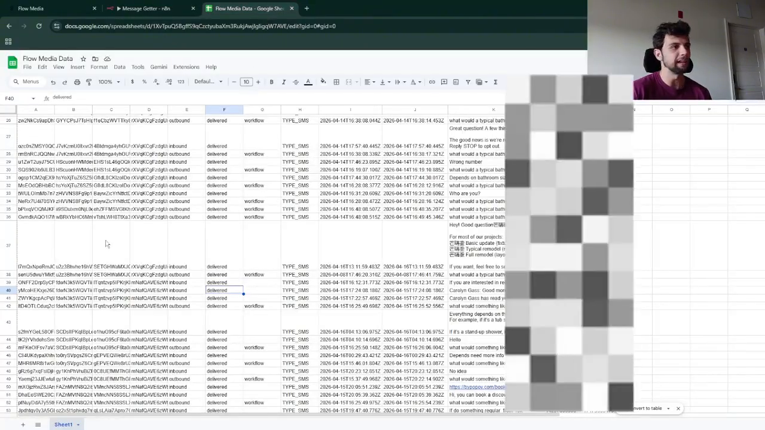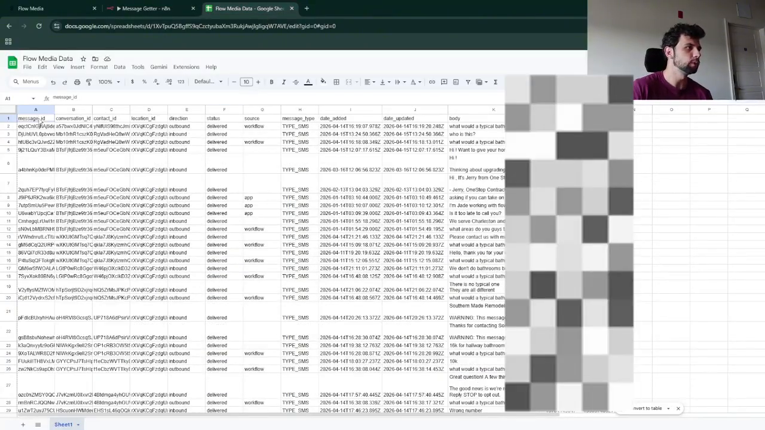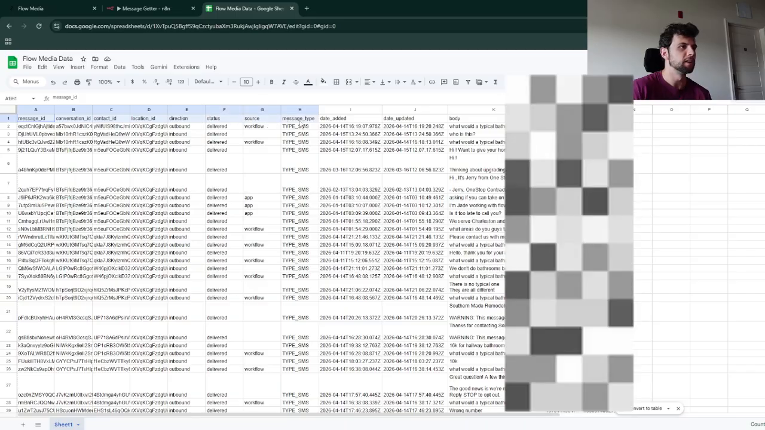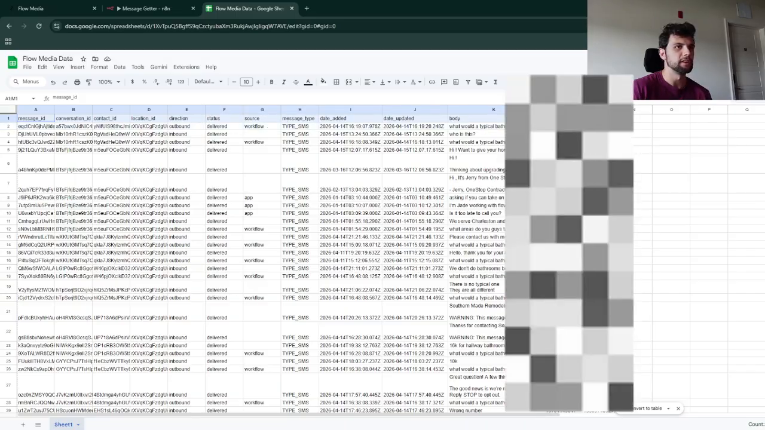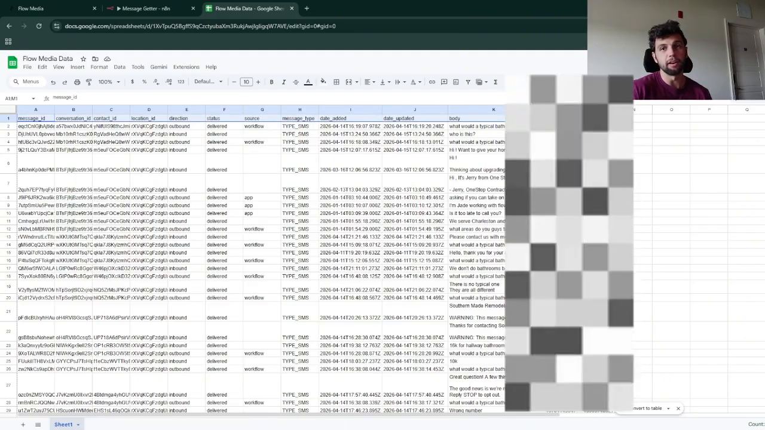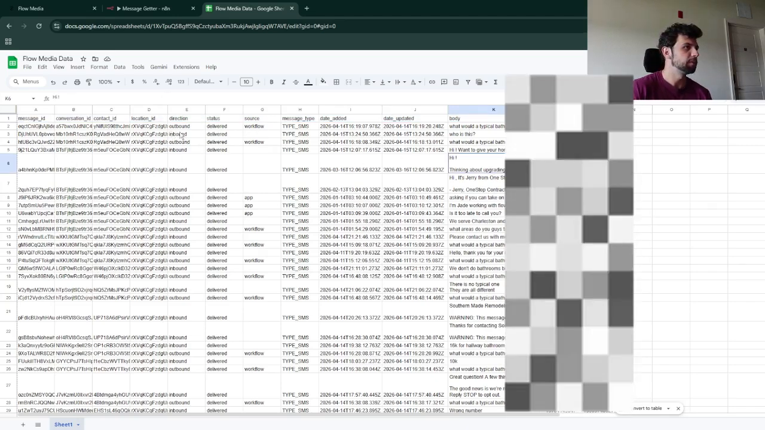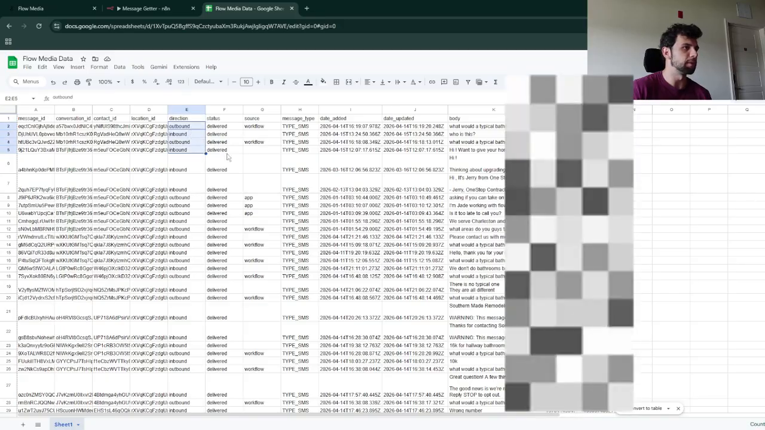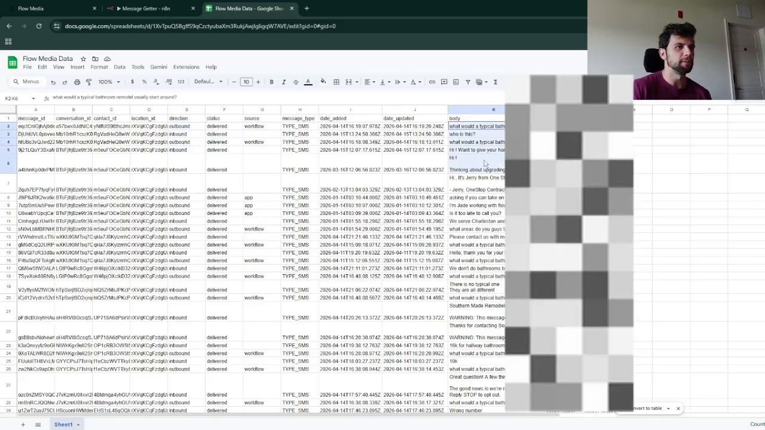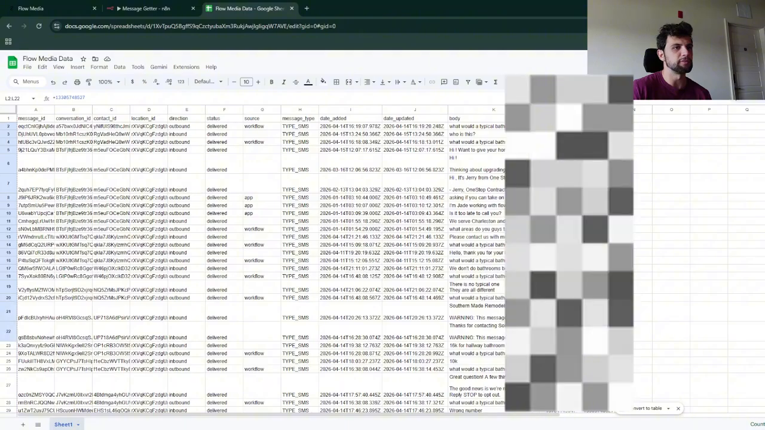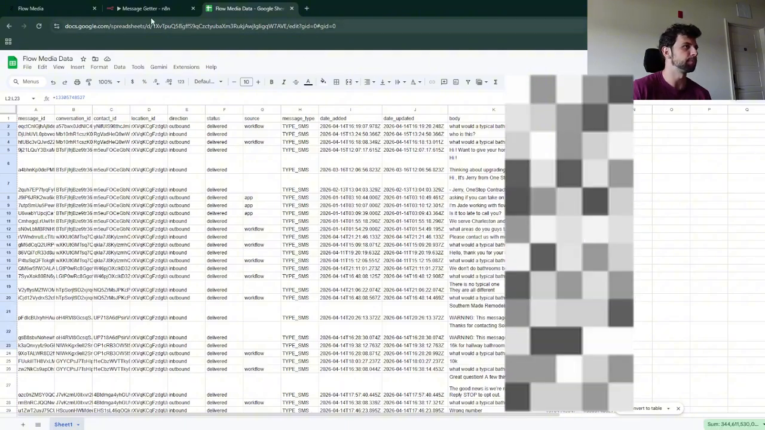So over in the actual Google Sheet, what we have here is message ID, conversation ID, all of these different pieces of information that we are able to track from each message that is sent. And what we want to focus on is outbound versus inbound, as well as the body type and then the phone number of where it's coming from.